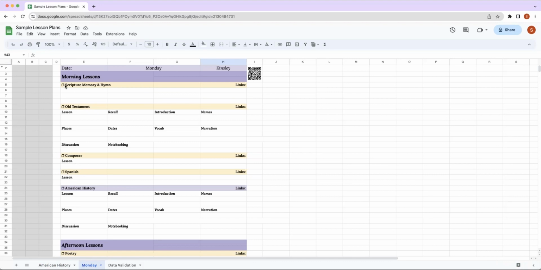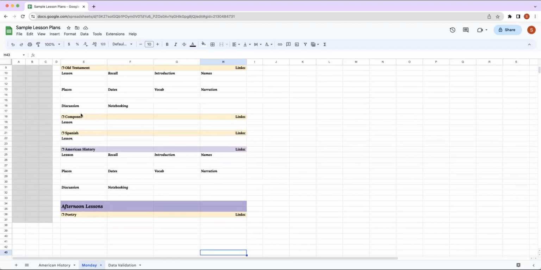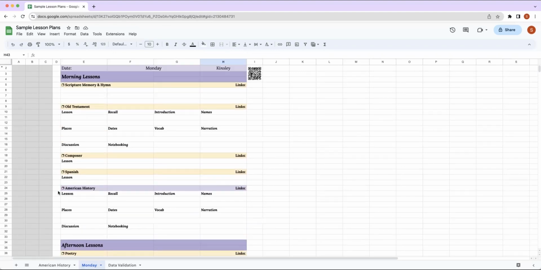Basically, I just listed out, this is Monday. It's for my daughter Kinsley. This is that QR code that I'm using. And then I listed the classes. For these classes I have, yellow is together lessons and purple are individual lessons. So what we're going to do is we're going to work on this American history. So for American history, it's just 1 day a week, and I'm going to do it on a Monday.